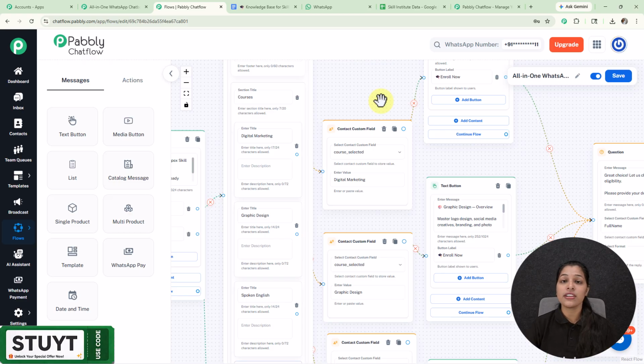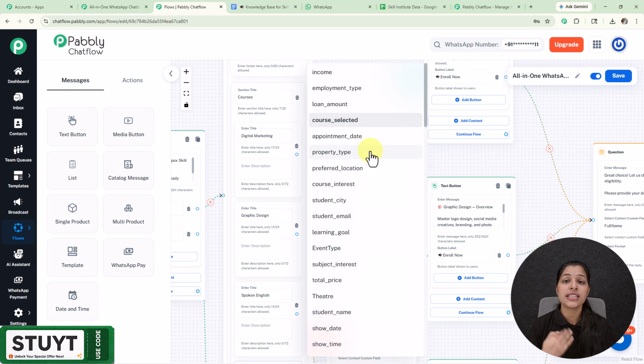And now you might be wondering, what is this contact custom field? So you can think of a contact custom field as a particular column which consists of the user's details. So now here I have selected my contact custom field as code selected, meaning it is going to consist of the code selected by my user.